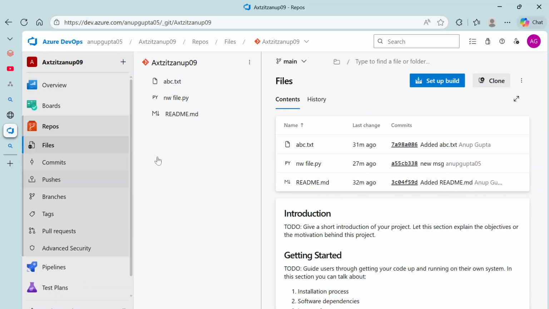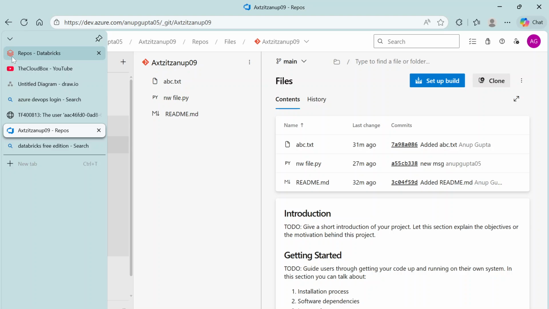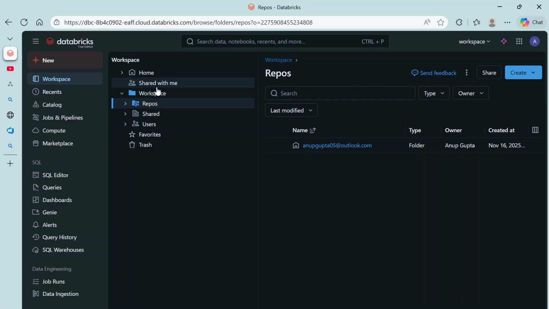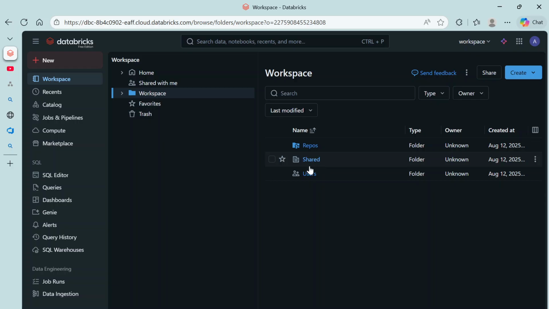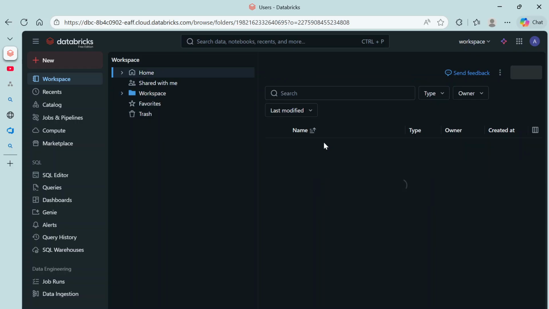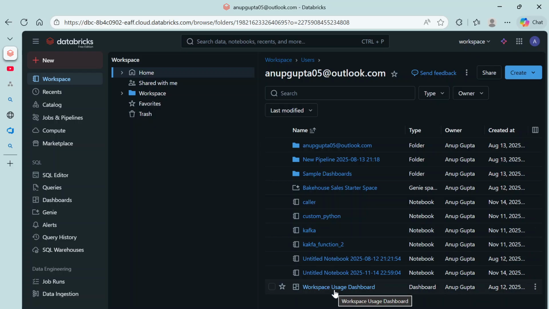Just go ahead and check this out. Let's say this is your main branch, right? Already everything is in place. So you go to your Databricks account, and let's say you have written this much code. Let's say I'll go to user and click it here. I can see these many things are there, right?